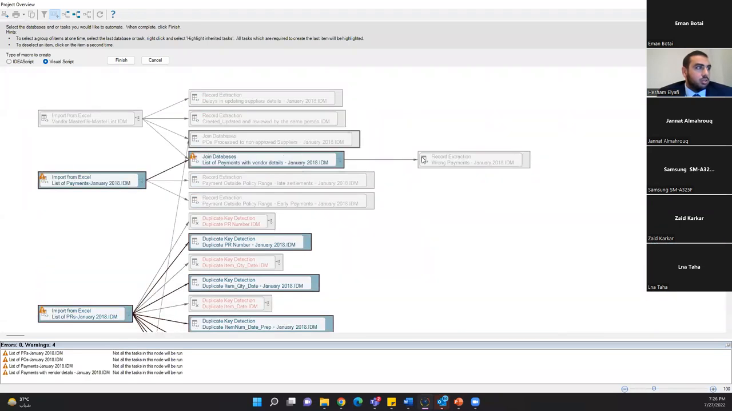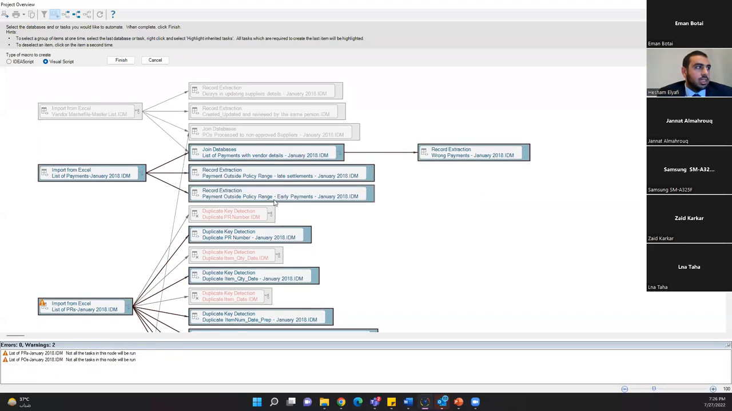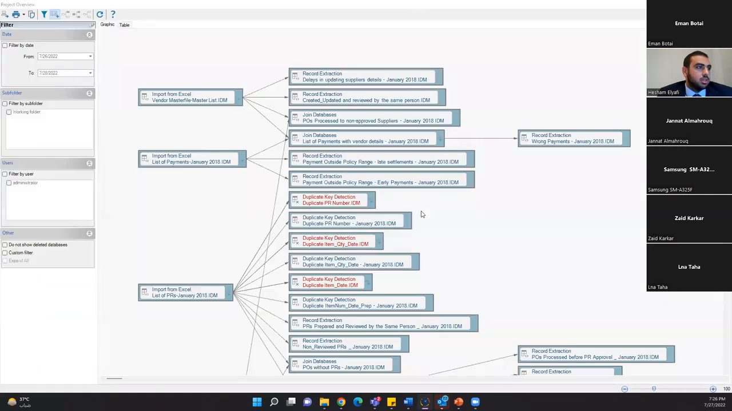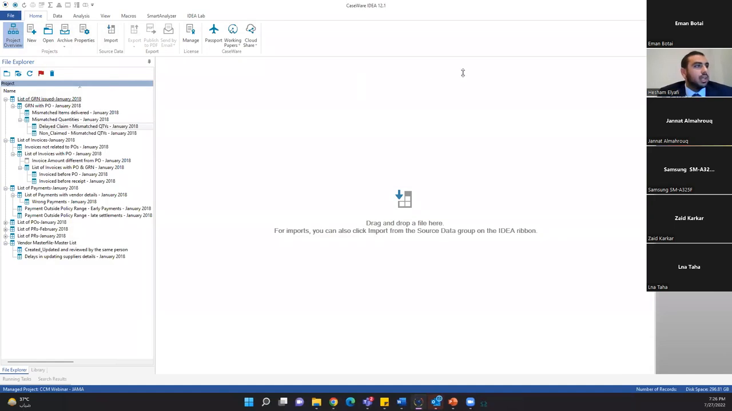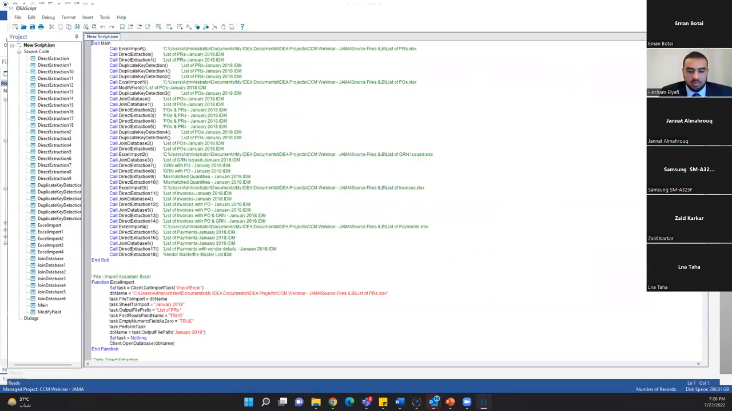Again, the payments will include wrong payments, payments outside the policy range. And the last thing that we have checked is delays in updated supplier details. Again, all of that, I will create it as a script. And I have this script ready to use for further automation. What I can do here, after I've created the script, I can take the script, just add a little bit of tweaking.